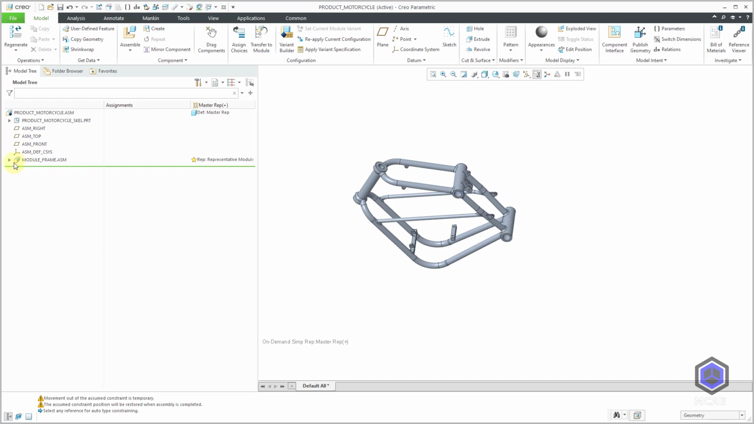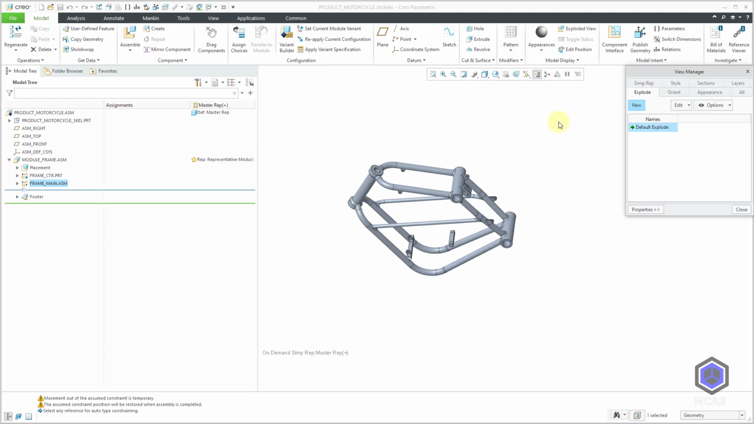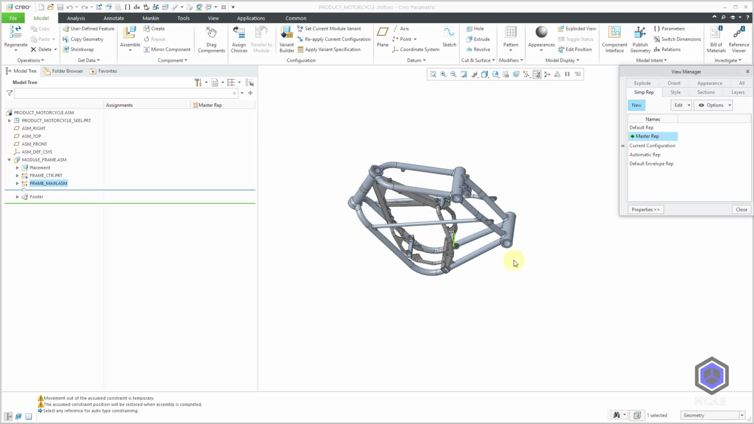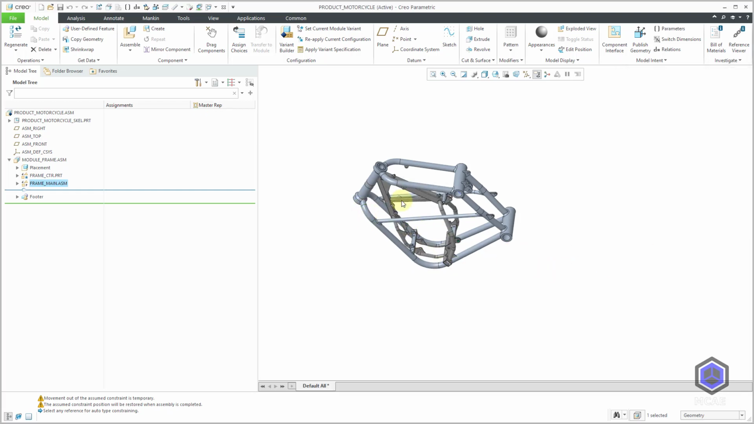That way we have our first configurable module located inside. Let's go to the model tree just to expand it in here, and there's the big one, and then this other one looks like it's automatically going to the first component in the simplified rep. Of course, you can go to your view manager, and then go to the simplified rep tab. Let's go to the master rep. Let's click the OK button. Now we can see the components overlapping on top of each other in sort of our overloaded BOM.